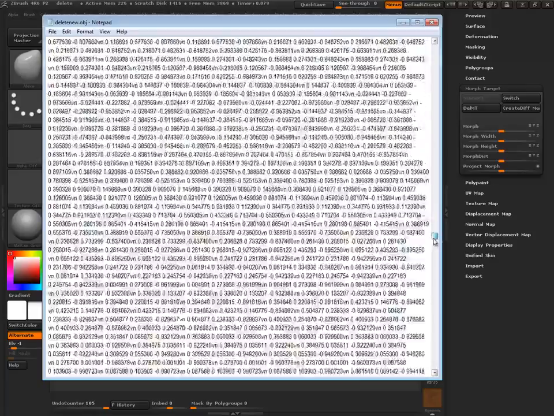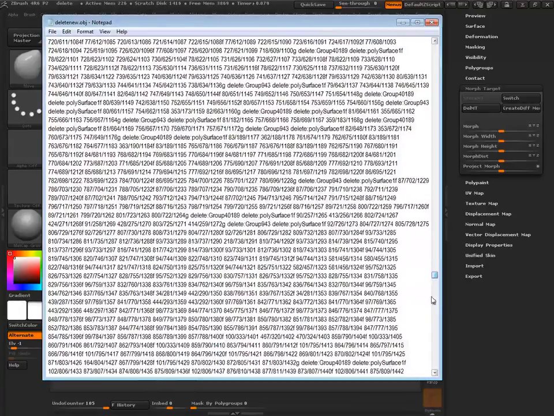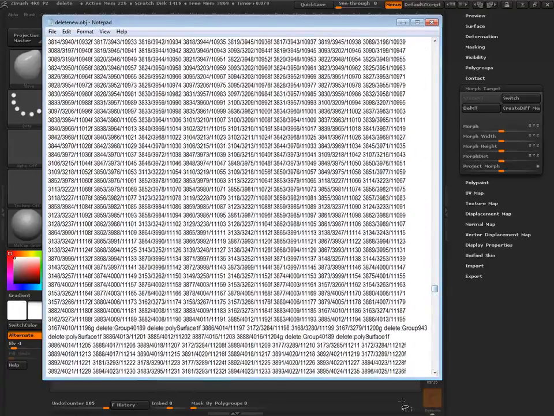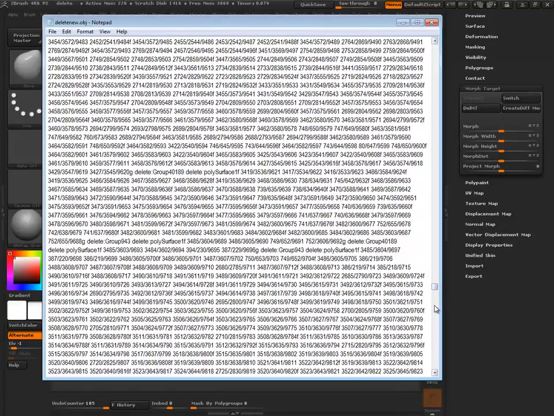Just looking at numbers right now. You're looking at the matrix as it is. Notice the numbers have changed. So what are these? Also notice you've got some text in here. Delete, delete, delete, group, group. So it seems to be keeping track of groups.